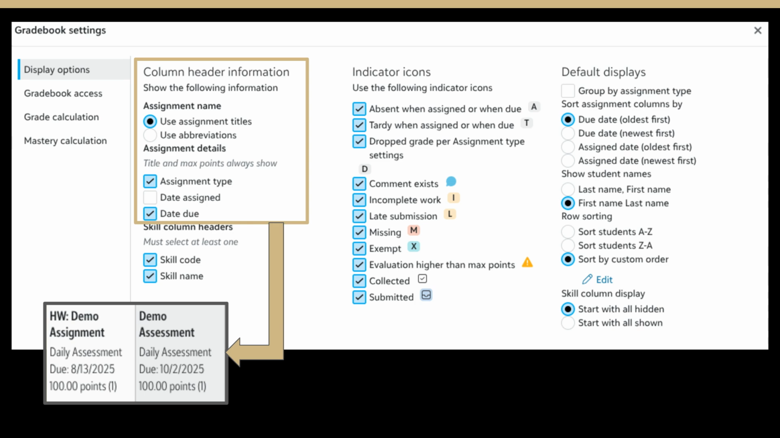The first window that opens is Display Options. Since most of these settings by default are best practice, let's look at some you may want to adjust and what they do. Under Column Header Information, you may want to adjust how your assignment columns look in your gradebook. By default, the title, assignment type, due date, and point value will display. However, you can adjust the title to an abbreviation or opt to include an assigned date.